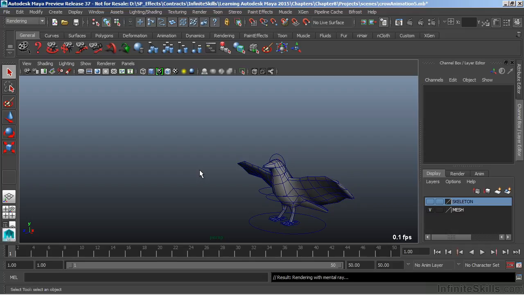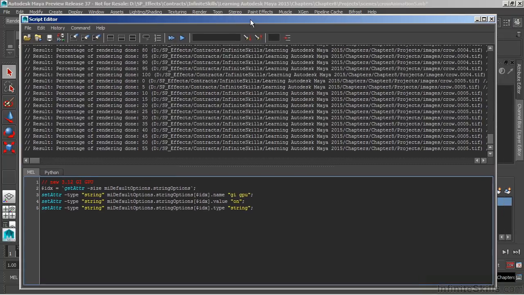Now once we choose this, Maya is going to save the scene file out in a Mental Ray format. Once it's saved, it'll begin to render, and we'll be able to see its progress in the script editor and also down in our scripting bar here. Let's open up the script editor and take a look.